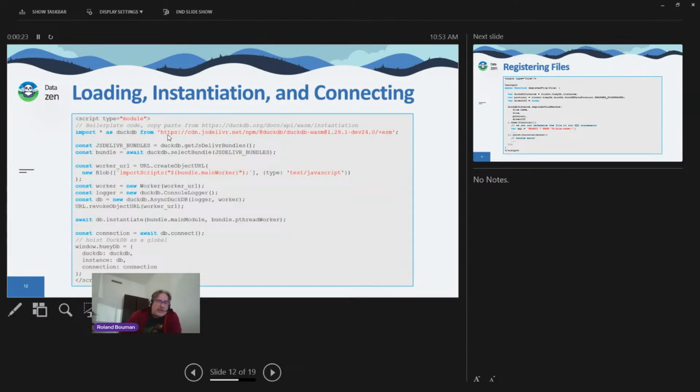How does it work? So I use DuckDB from the CDN. The jsDelivr CDN has the WASM module. You just import it. And yeah, there's some boilerplate code in here. I did not invent it. I just took that from the website. There's very good documentation for it.